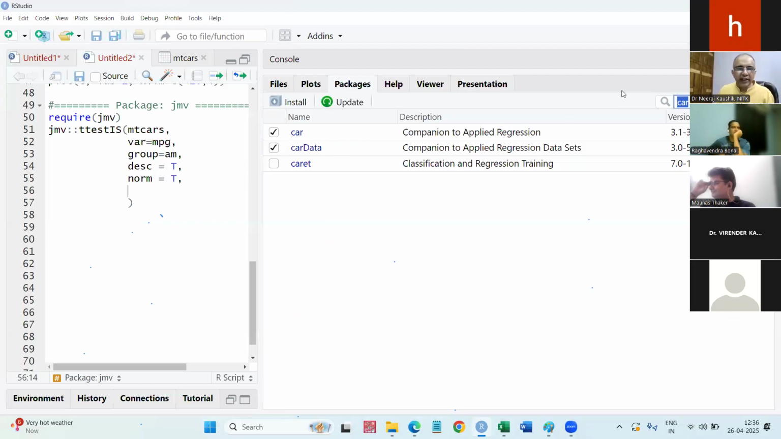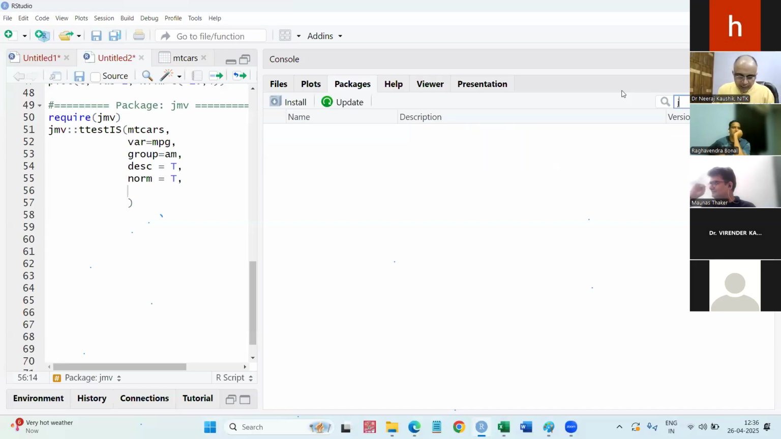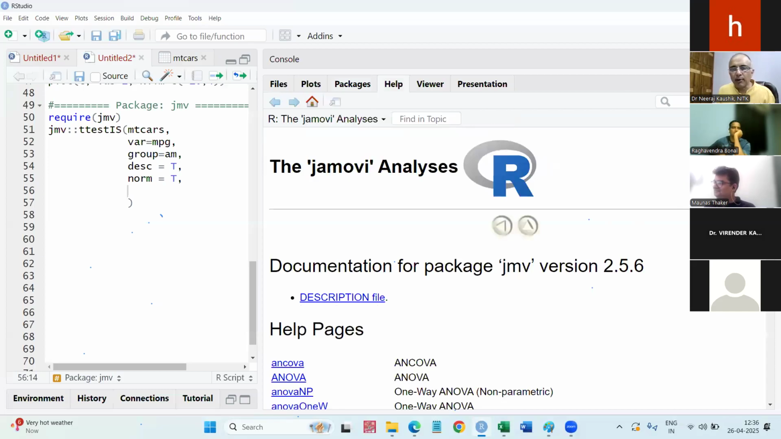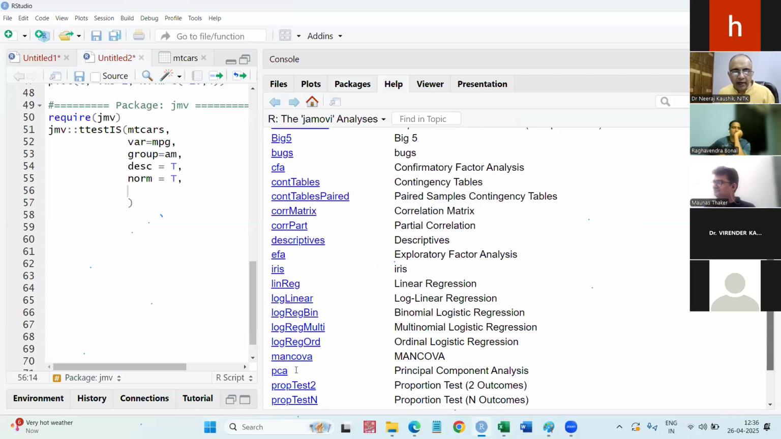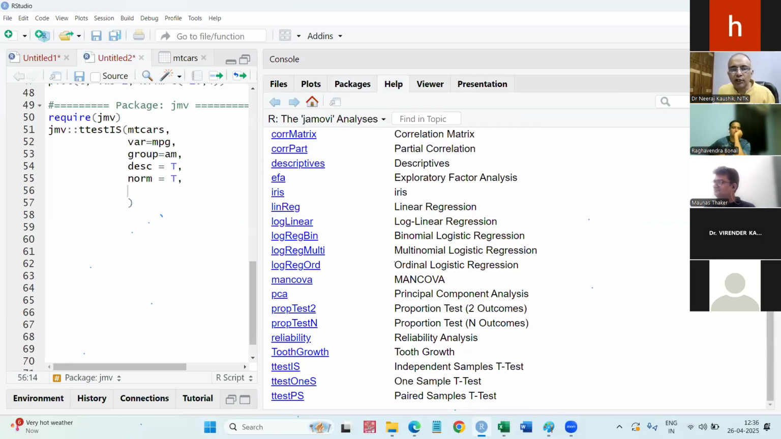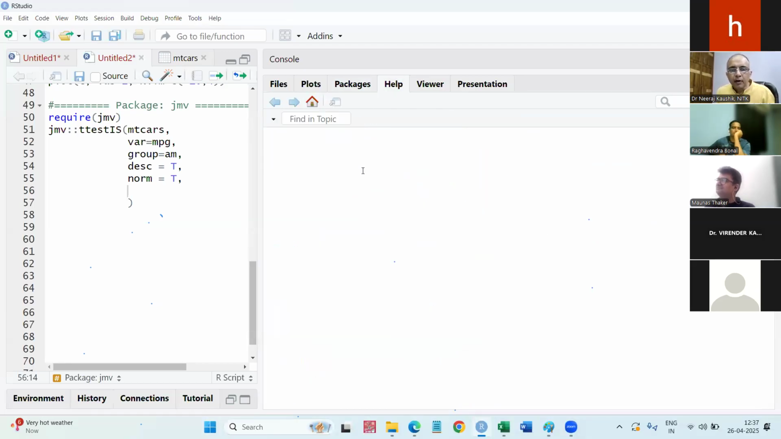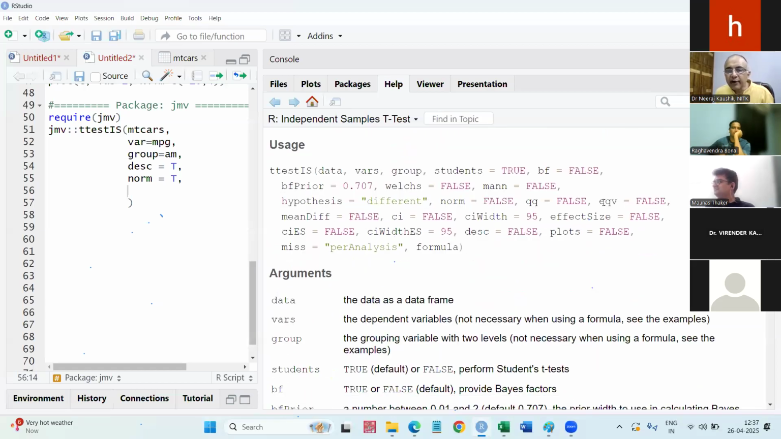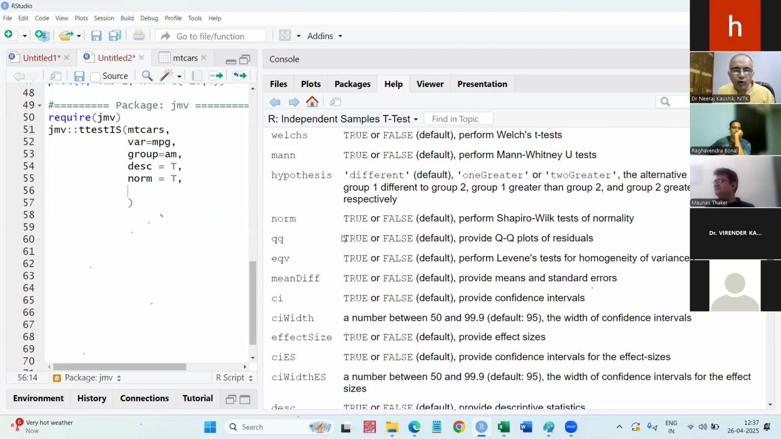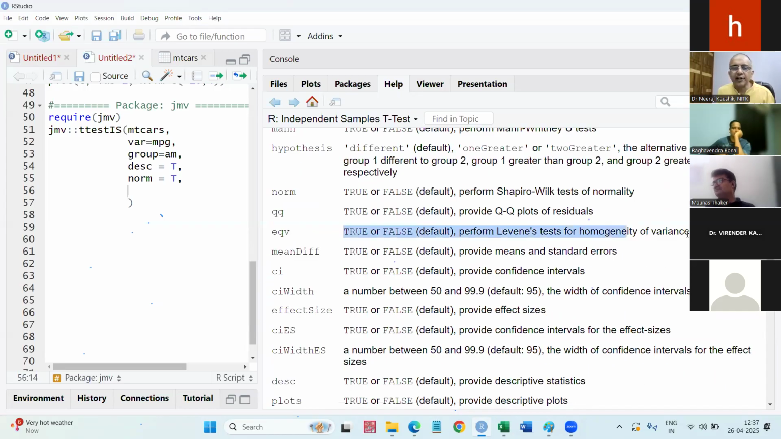And there is no need to remember all of them. In jamovi, help is always available all the time. Why do I need to remember them? I just remember the name, something like 1S, 2 independent sample. These are all the things given. These are the default: norm is equal to false, normality false. Equality of variance is false, EQV. How do I know this is equality of variance? Little blow, true or false performs the Levene test.